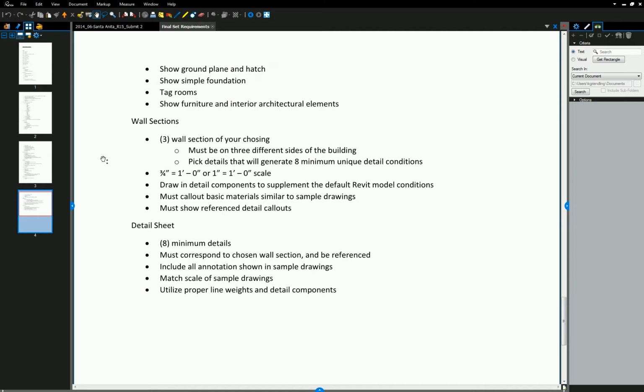And then, make sure that you're utilizing proper line weights and detail components. So that means when you're drawing details, I don't want everything to just be a number 1 thickness continuous line type. Like you're going to have some hidden lines, possibly.